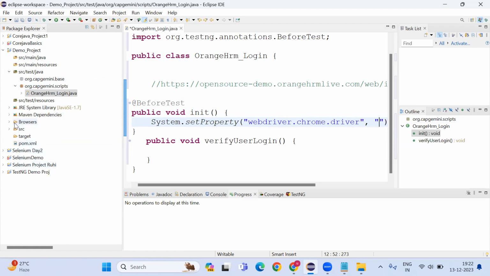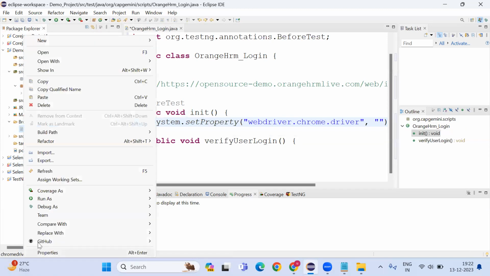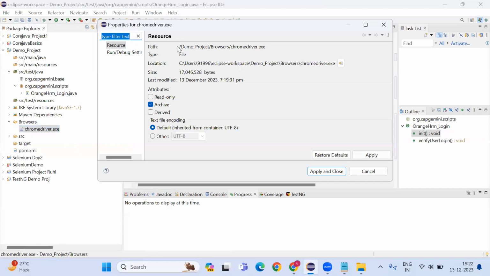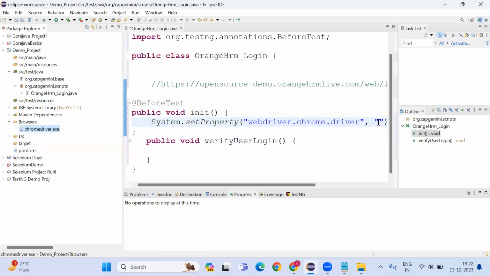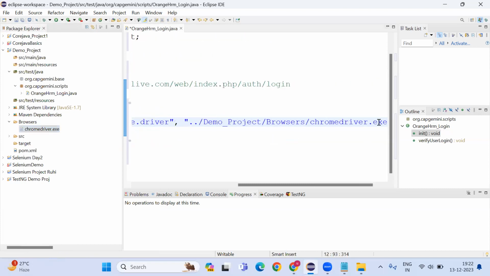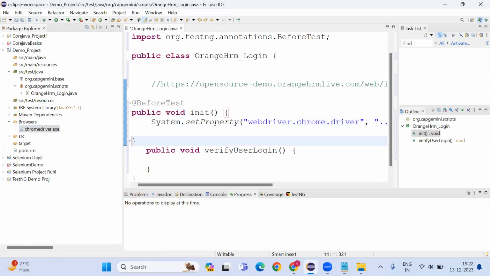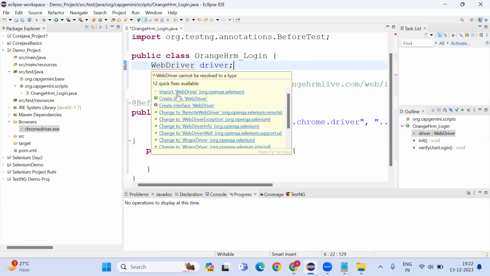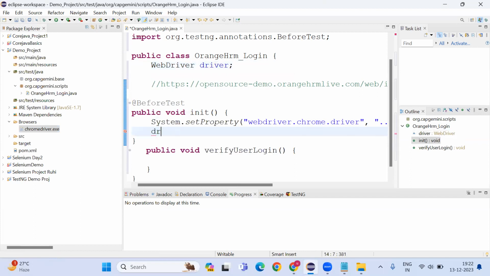Then exe file path. Double dot. Then we are going to declare this at class level. Try to import this. Driver equal to new from driver.